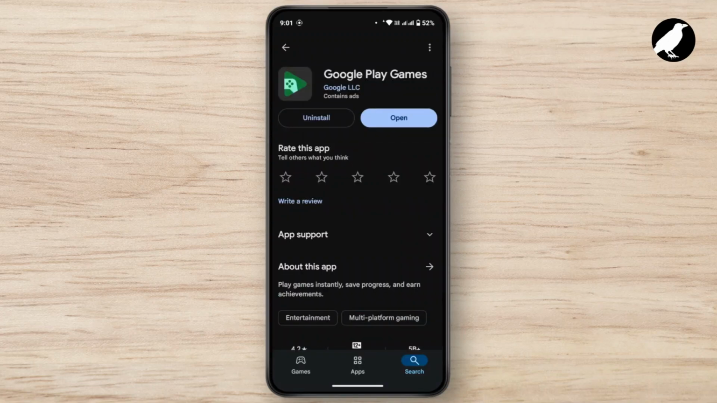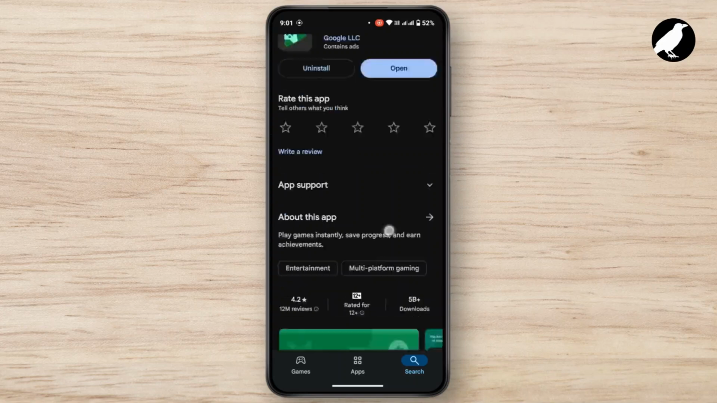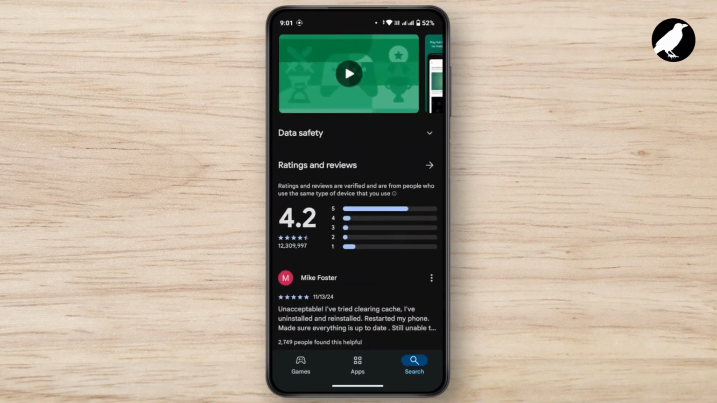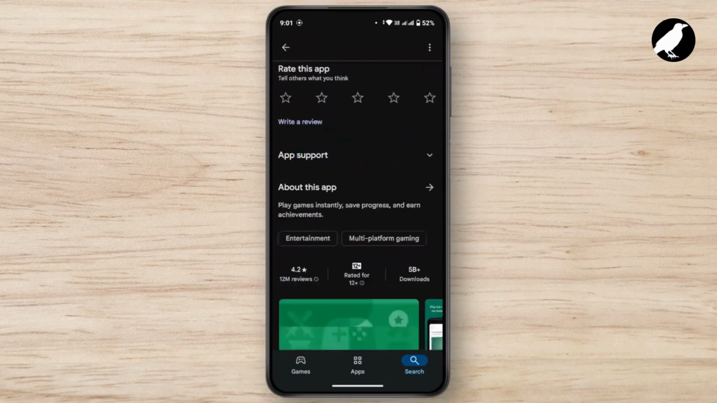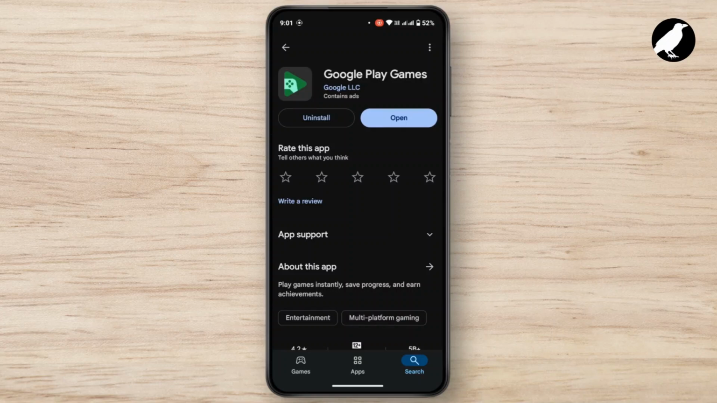If you want to view all information regarding the application, you can scroll down and there you can find ratings and reviews and other information regarding the application. Now, at the top, you will find the install button. Here I have already installed it, so I have open in my interface, but in your case, if you have not installed it yet, then you will find the install button. So simply tap on install.